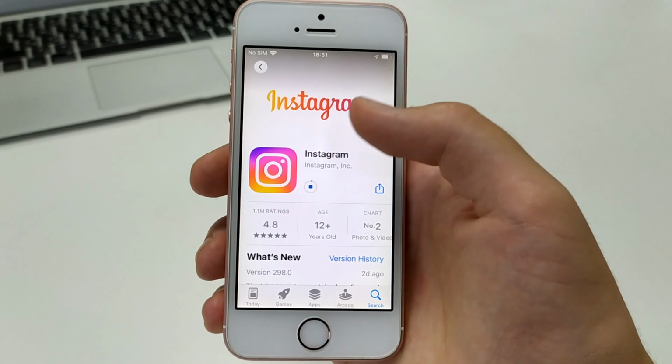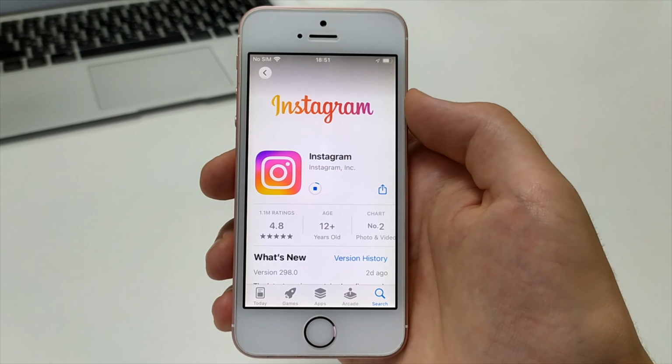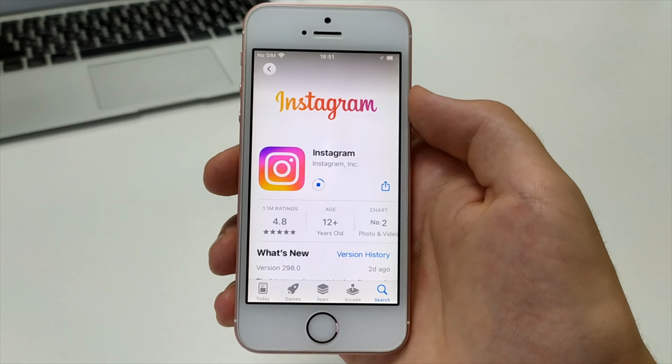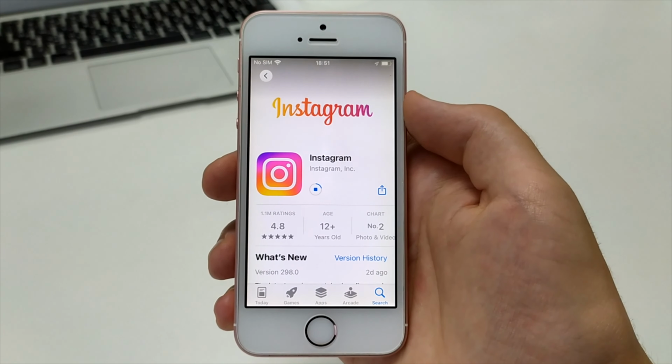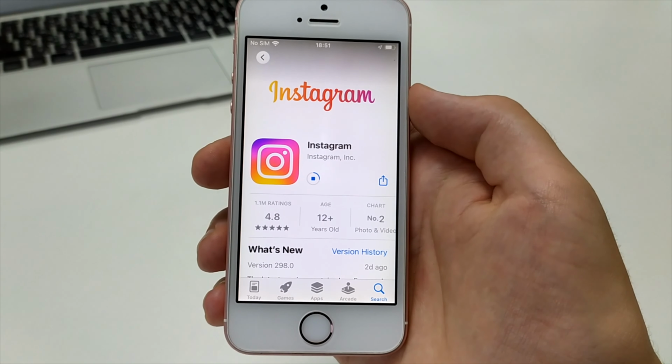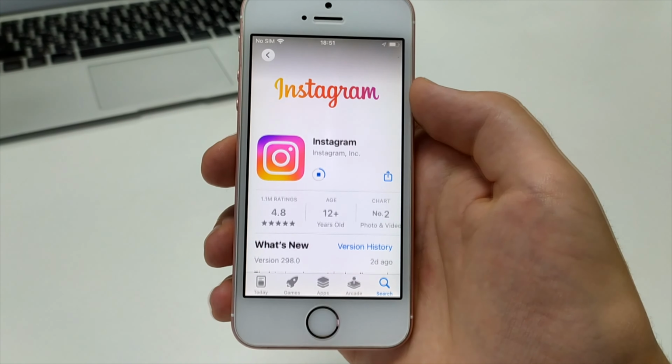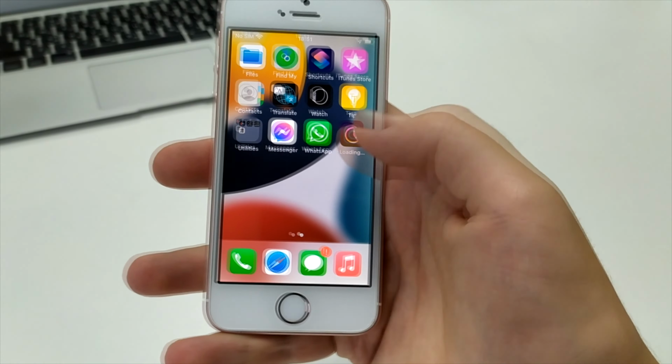Then you may have to write the password from your Apple ID, or you can log in with Face ID. And after that, you will see this icon of Instagram app download. We can go to the main menu and see how the download is happening live here.